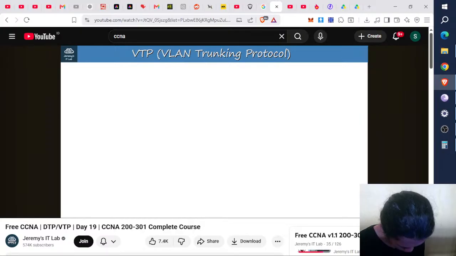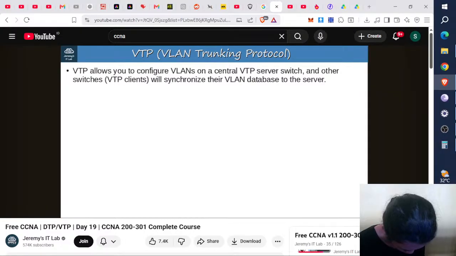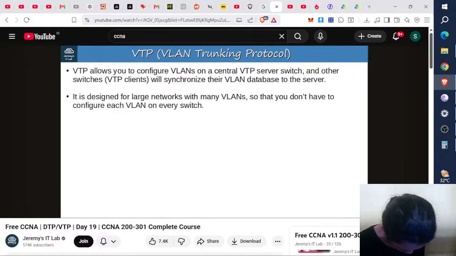Next, let's move on to today's second topic, VTP, VLAN Trunking Protocol. VTP allows you to configure VLANs on a central server switch, and other switches, called VTP clients, will synchronize their VLAN database to the server. It is designed for large networks, many VLANs, so that you don't have to configure each VLAN on every single switch. However, like DTP, it is rarely used, and it is recommended that you do not use it. I will show you one reason why it is recommended that you do not use it later.